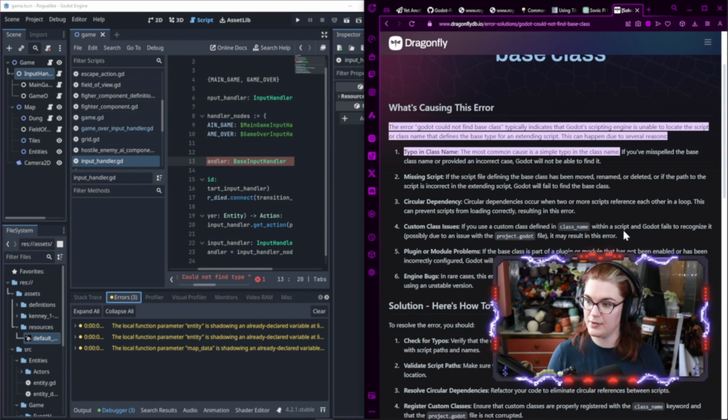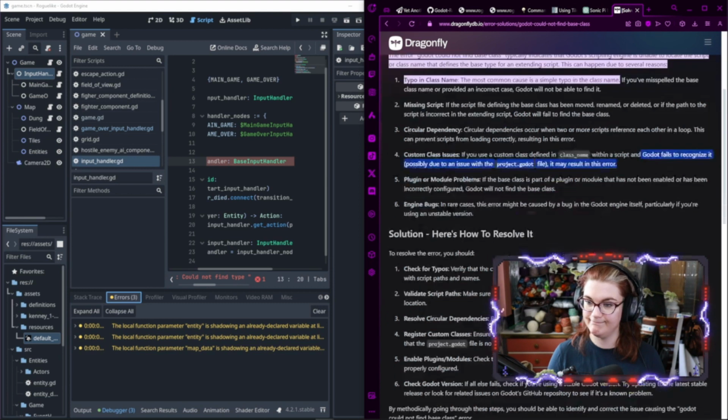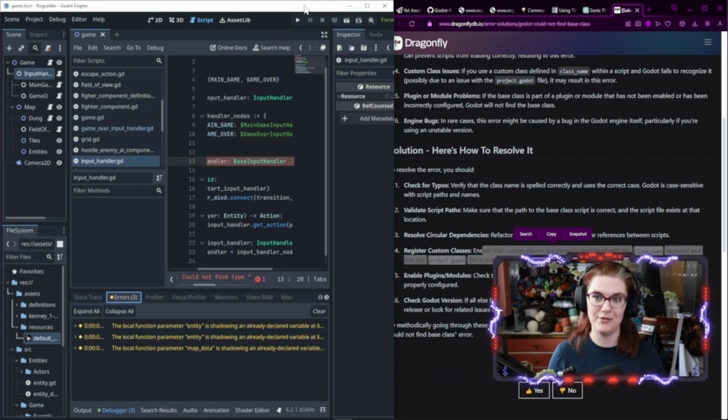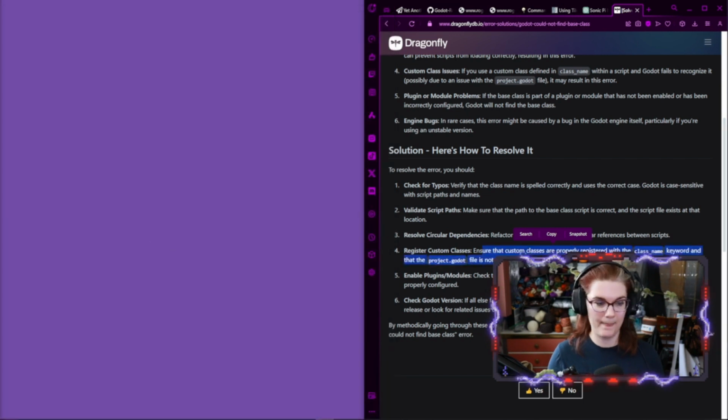Godot fails to recognize it, possibly due to an issue with the project Godot file. Okay. Register custom classes, ensure the custom classes register properly, and that the project.godot files are not corrupted. Okay, well now that I've fixed some things, I wonder if I close Godot and reopen it. Maybe that'll fix it.